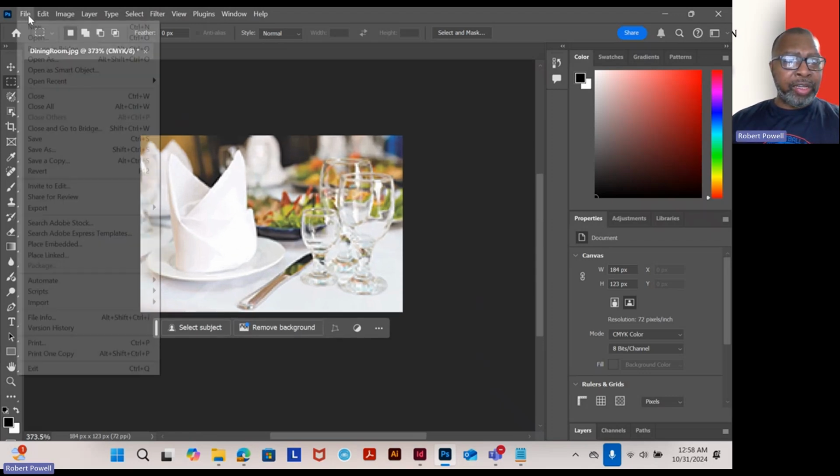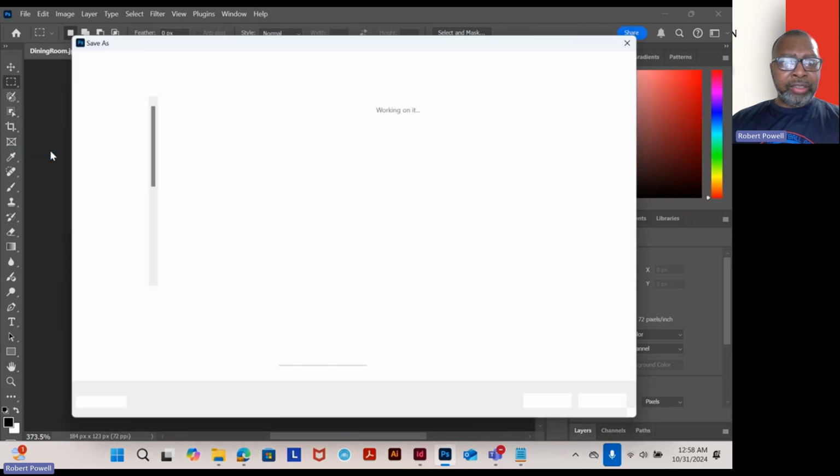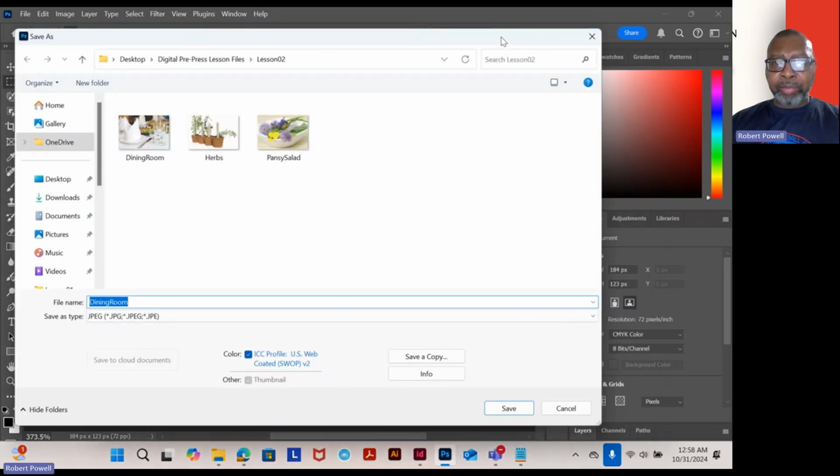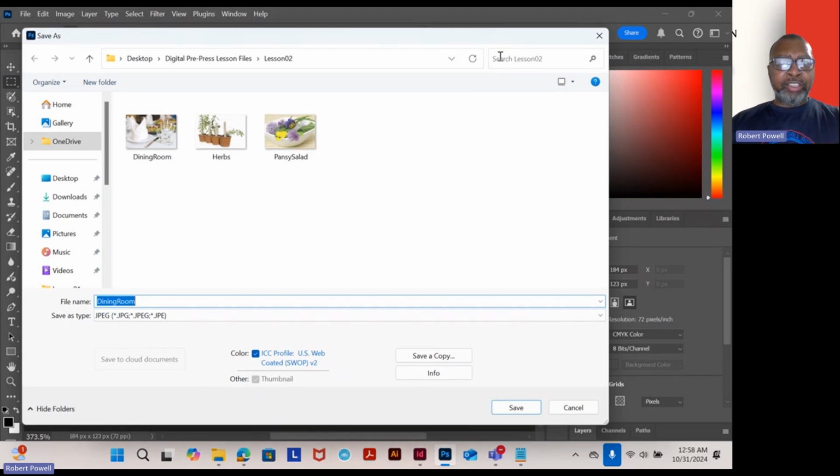So what we can do is go to File, Save As. It's going to look a little pixelated, so I'll go back and show you how to change the resolution and all that later. So instead of dining room, I'm going to rename this file to dining room 2. Hit save.